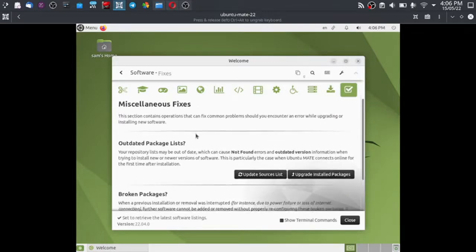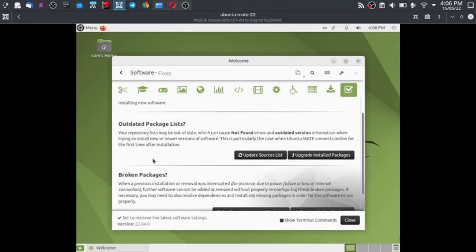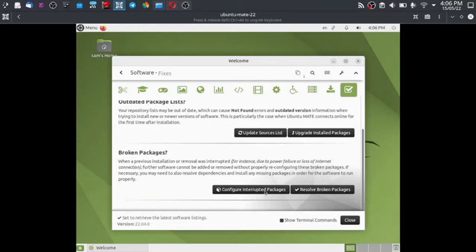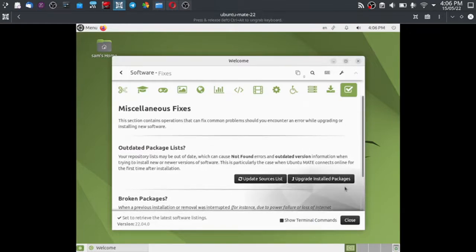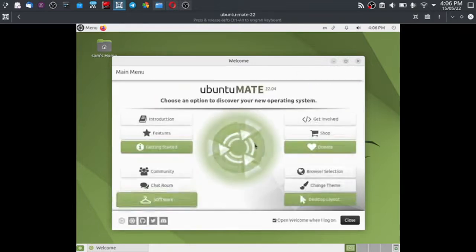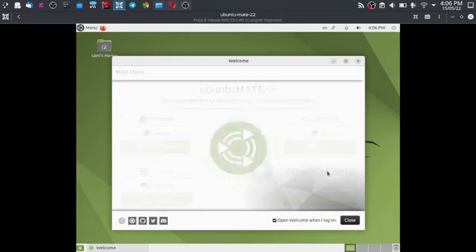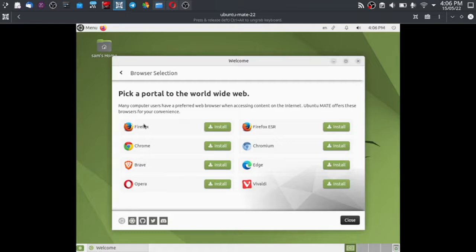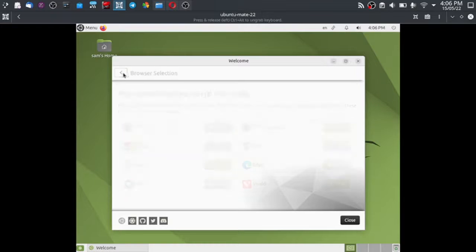Then these are the fixes. So here you can update your outdated package list. You can configure the interrupted packages, resolve broken packages. So this is also a very useful and easy tool for users to keep their system tidy. Now let us check out the browser selection. So a total of around 8 browsers are there. You can choose any one from them, or you can choose all also depending on your requirements and your choice. So I will go back.